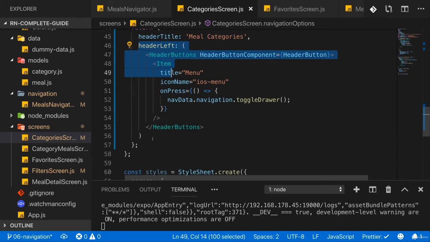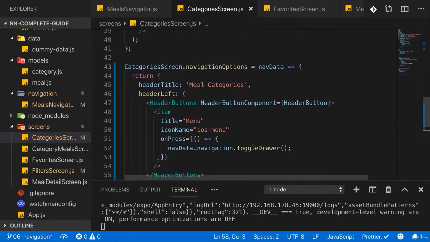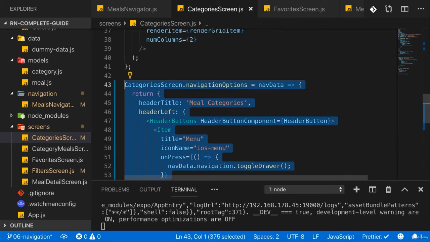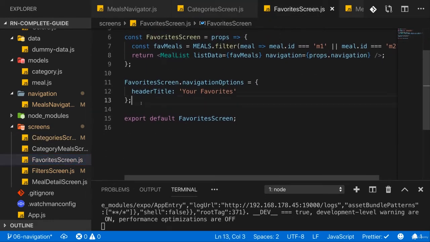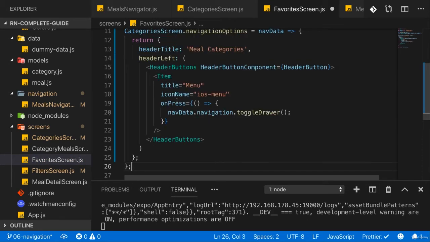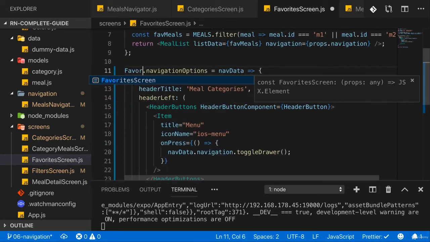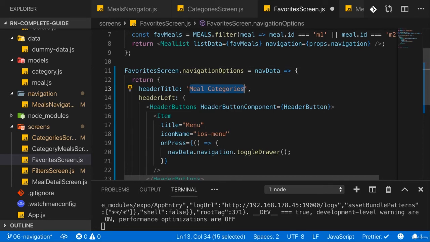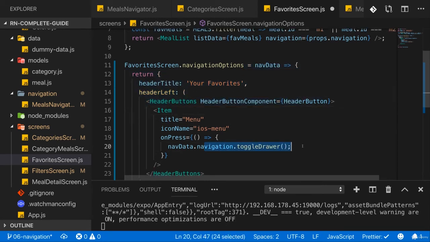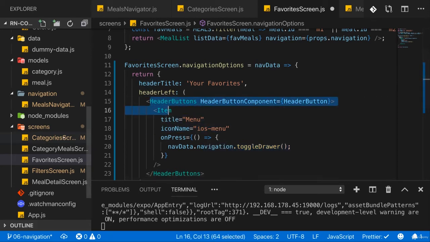to the favorites screen. So I will copy this entire navigation options setup from the categories screen to the favorite screen and replace my navigation options there with it. Of course that means that I have to rename this here to favorite screen and here change the title back to your favorites. But now I already have this dynamic navigation options creation function here where I have the toggle drawer call here. The icon I want to use is the same. We just have to make sure we import all the things we need to import.